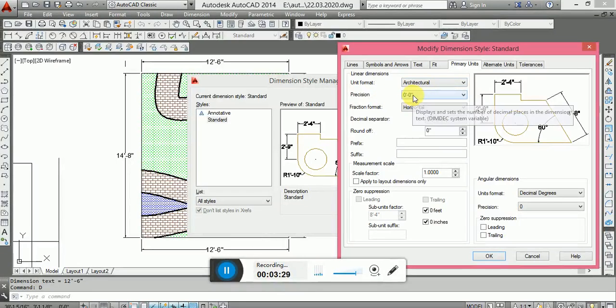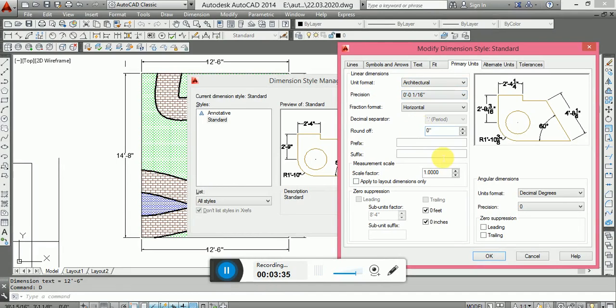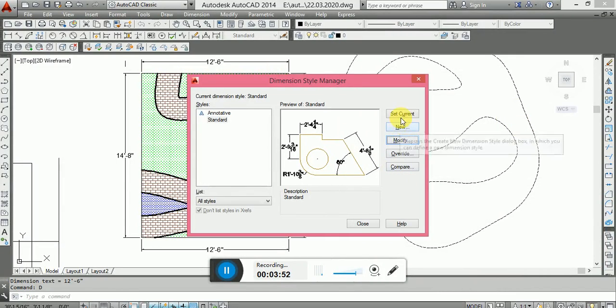and this precision is, you see, 0, because if I make it smaller, let's see what happens. This precision means 1 by 4, 3 by 16, 3 by 8, different fractions will show. Because this drawing I have not drawn in any scale, so it was showing. Let's show you. Set current, always press set current and close.